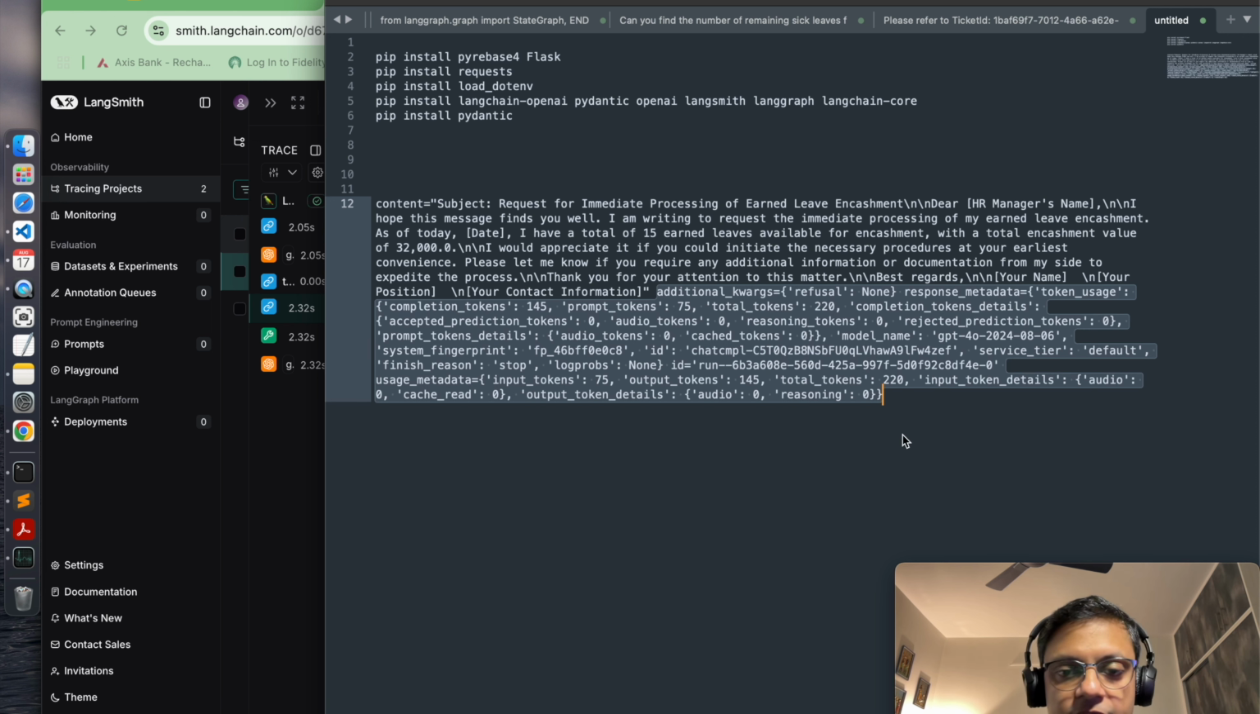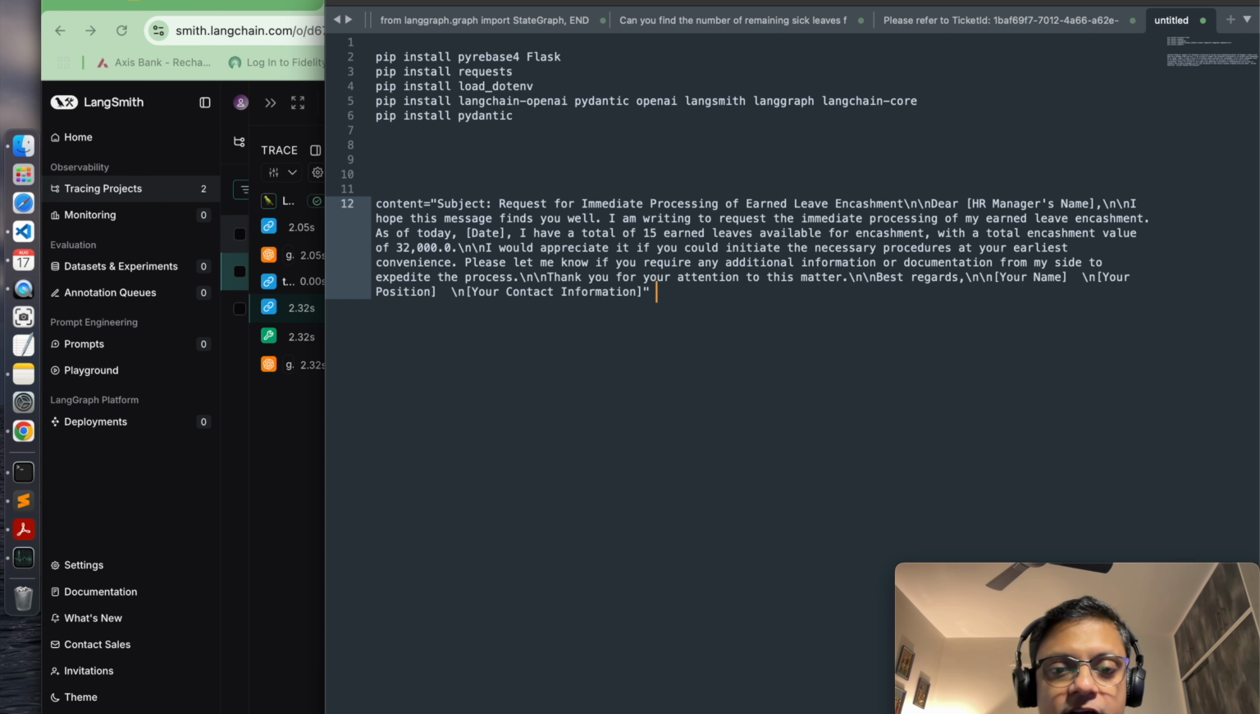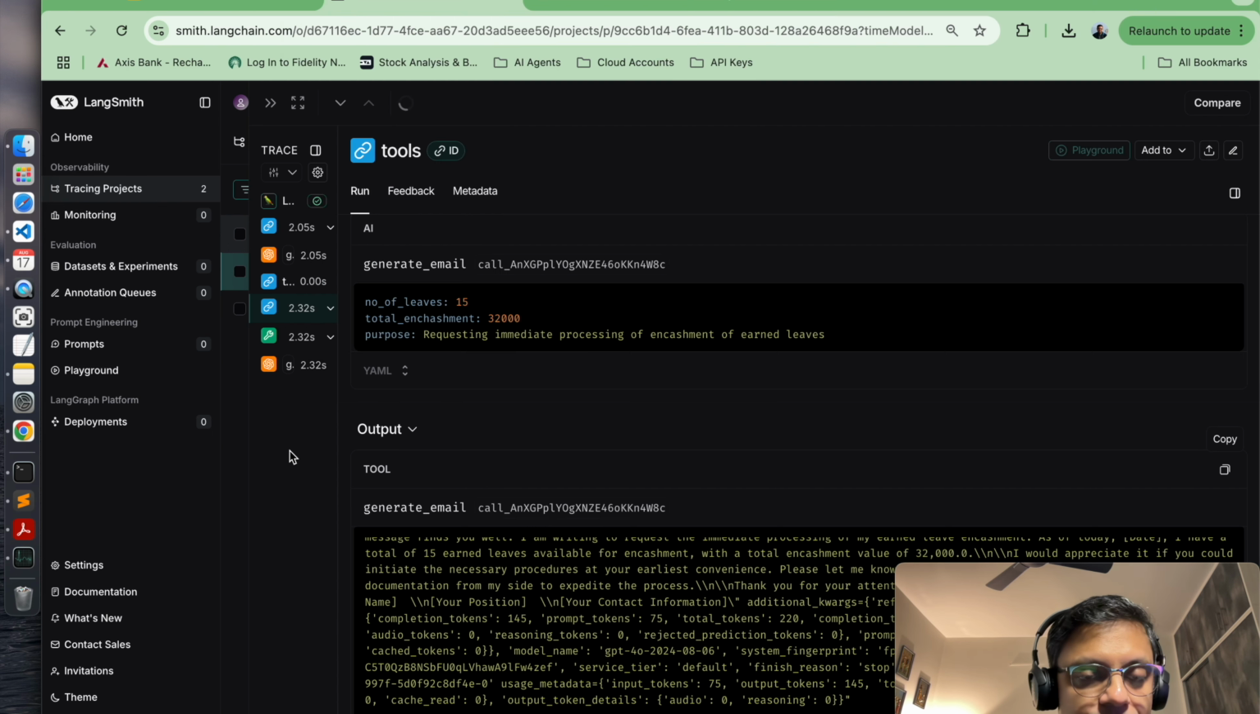This is something I can ignore because this is the metadata of that particular tool call. Fair enough. So this is how you can see Langsmith helps us to track the entire processing of an email agent.